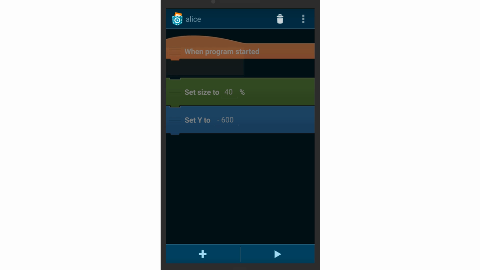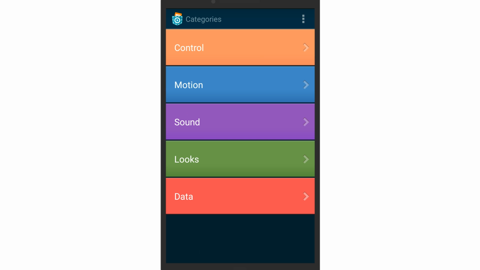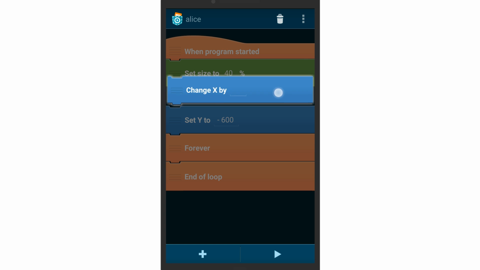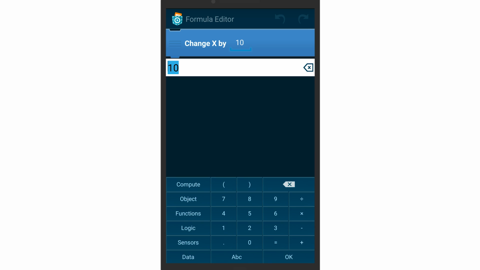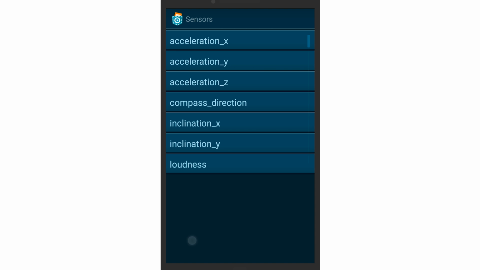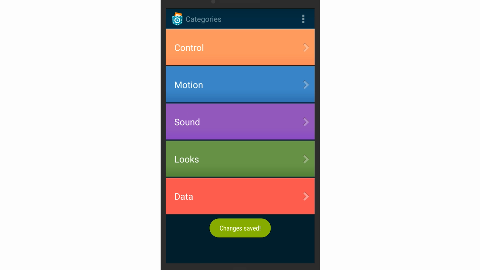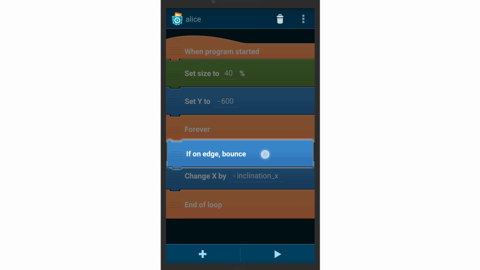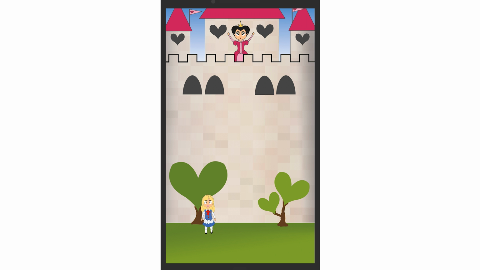You need a forever loop because you want Alice to move until the game is over. In this forever loop, you need a change x by brick to move Alice according to the inclination of your phone. You take the negative inclination x because you want her to move left and right. If Alice is at the edges of the screen, we want her to bounce off. You can use the if on edge bounce brick to make that happen. Test your game and see if Alice is moving according to the inclination.